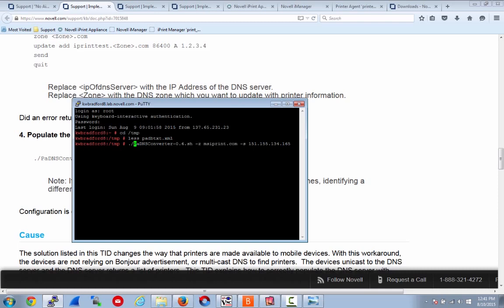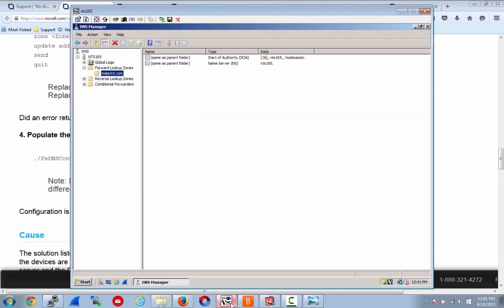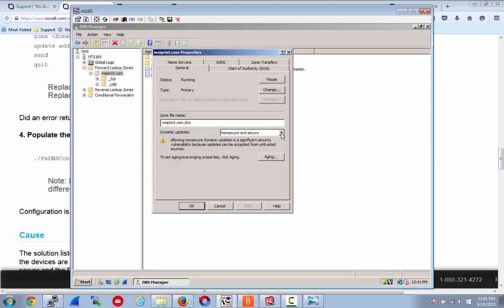So I hit enter on this. It goes really fast. Notice it sent those two DNS records. And now I'm going to show you why we recommend you don't manually populate this, but rather use the script. Before I do that, I'm going to turn off the allow updates, set it back to the original configuration.